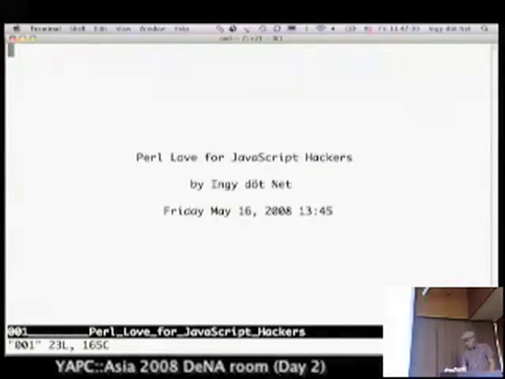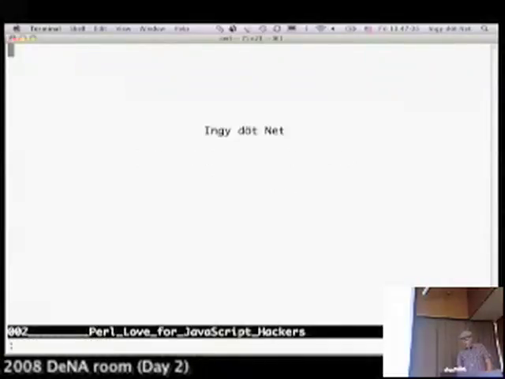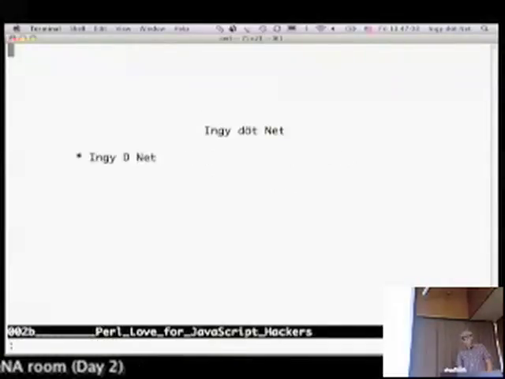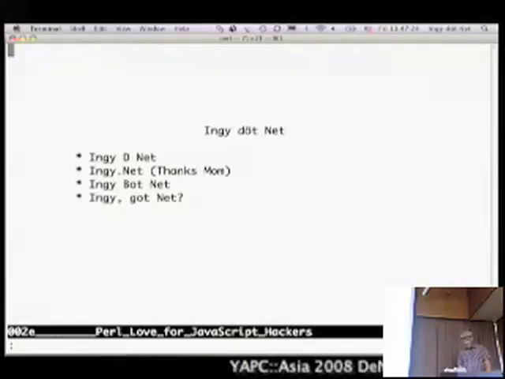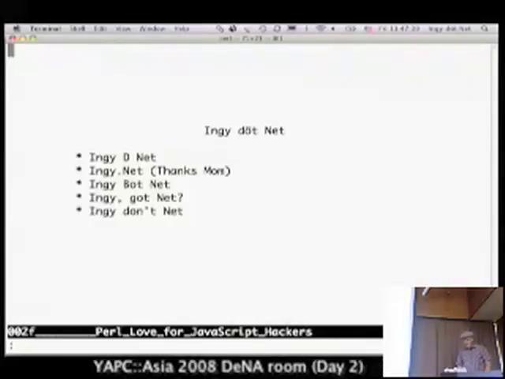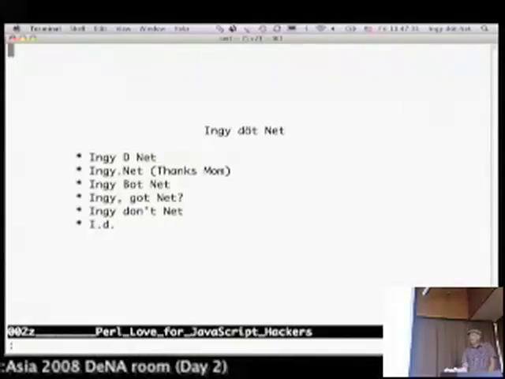Okay. So this is a talk called Perl Love for JavaScript Hackers. And I'm Ingi.net, also known sometimes as Ingi.dnet. My mom has written letters to me. She thought I was actually spelled Ingi. I've actually received mail as Ingi.botnet. Not sure what that's all about. I'm expecting one that's like Ingi.net, or maybe Ingi.net. But my favorite part of my name is that my initials are ID. So when I'm asked to ID things, I can literally just ID things.